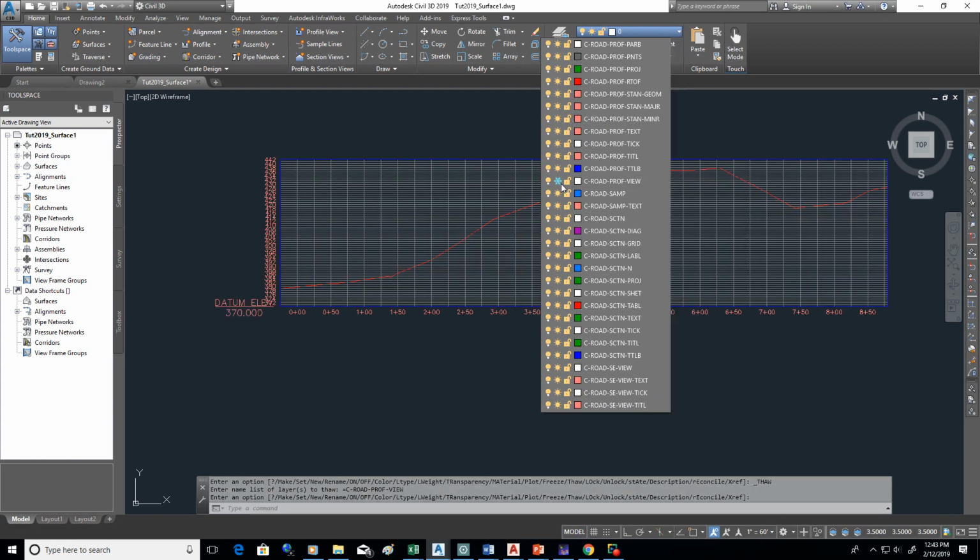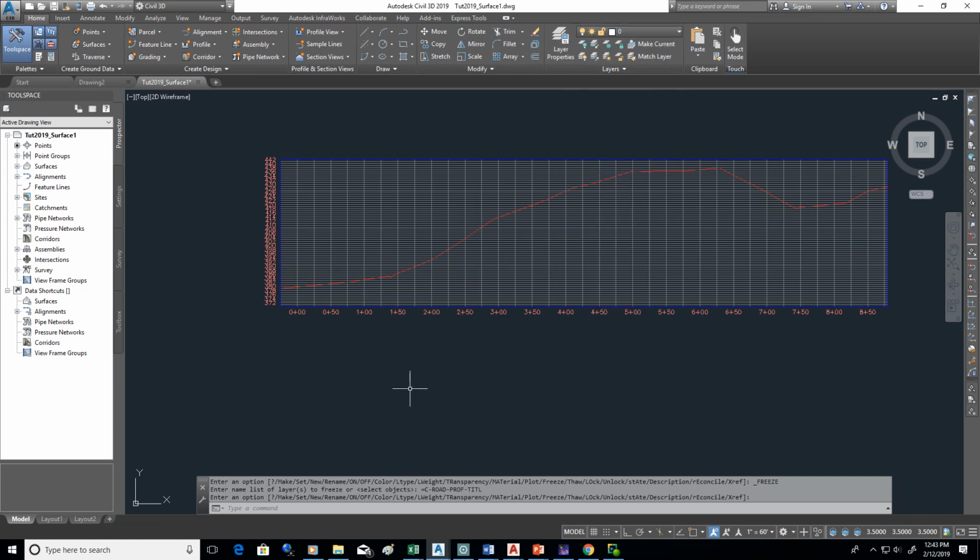Nope. Let's try that again. It's C road profile title. I can see the colors match, so that's my bad there. It's C road profile title. There we go. There we go. So that's what I wanted to do.